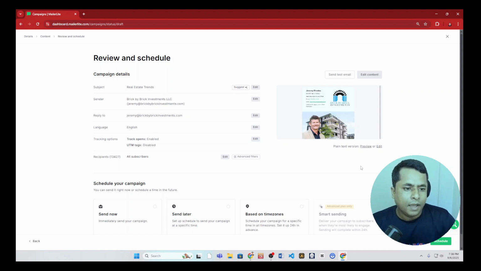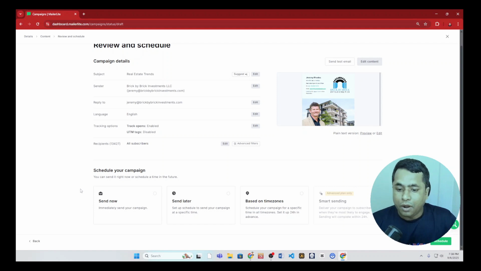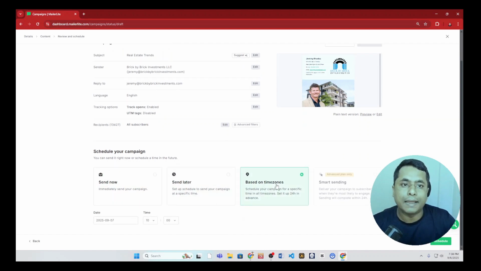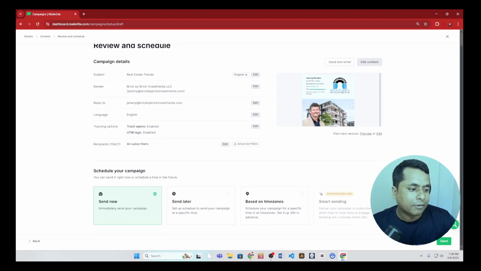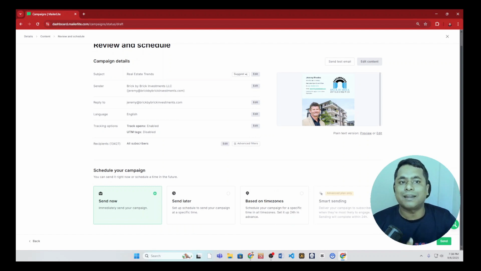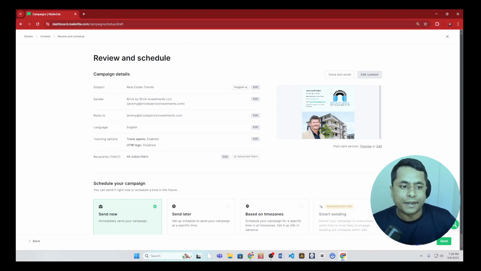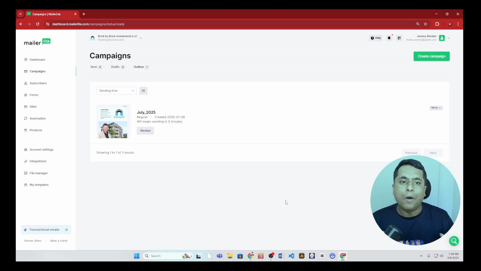Now we can schedule or send right now. There are three options in this plan: we can send it right now, later, or based on time zones, but we are sending it right now. So I will hit send now, and at the bottom right corner you can see a send button. When I hit it, all the emails will start being sent by the Mailerlite platform. So I am sending it right now. Our campaign to the 13,000 plus email addresses has been sent.